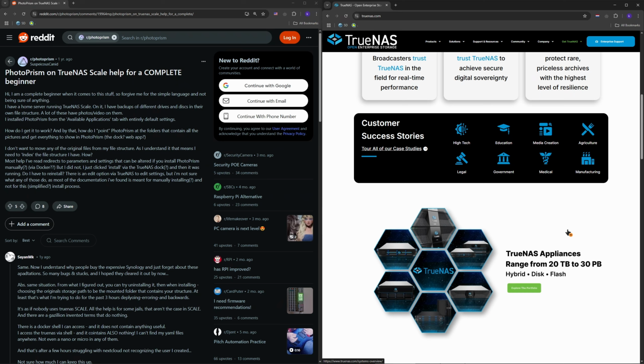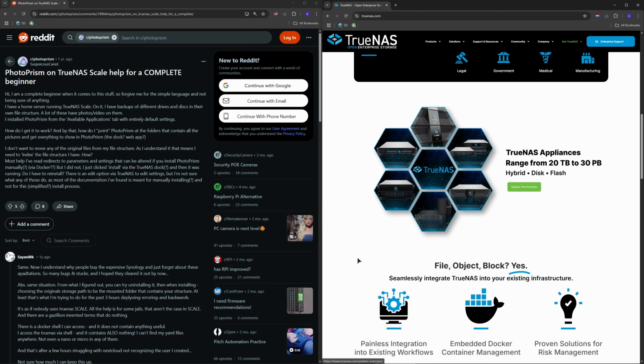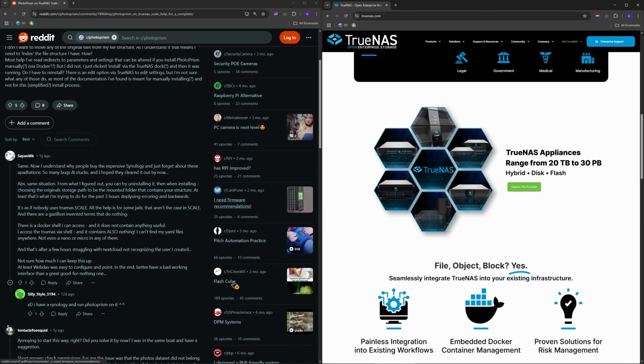Now wait a minute, it's spinning up. Once it's active, click the Web Portal button to open Photoprism. Log in, defaults admin/admin321, and change that password pronto under Settings.